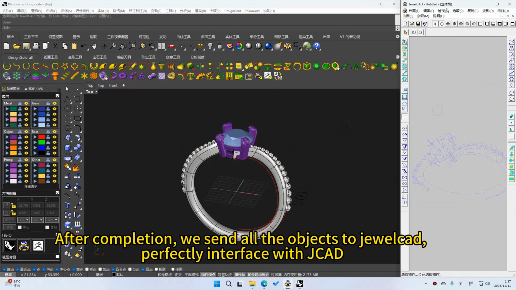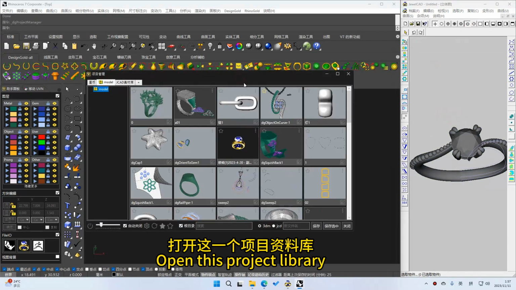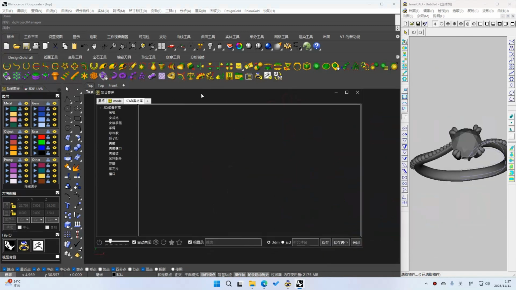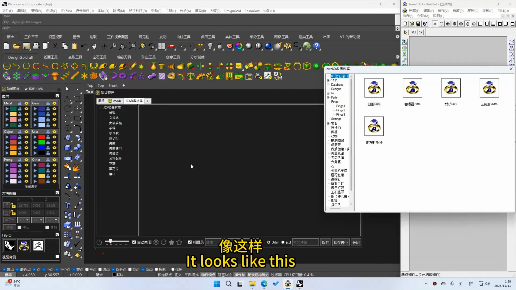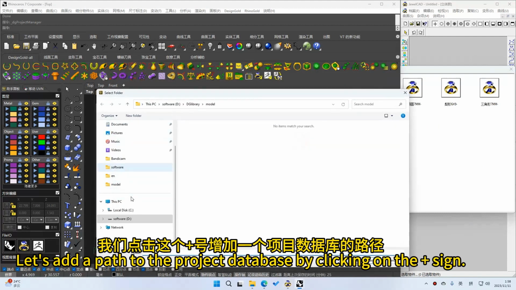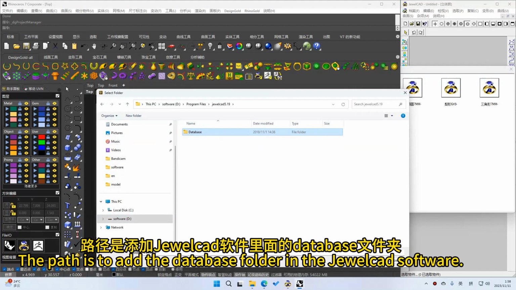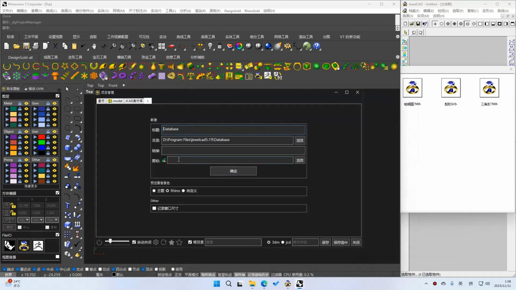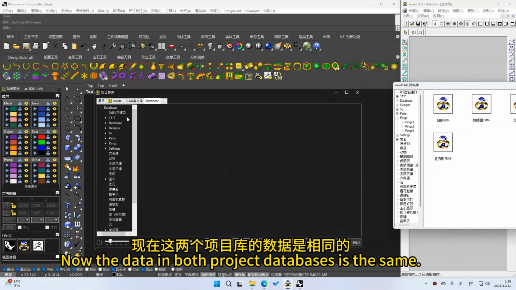After completion, we send all the objects to JewelCAD, perfectly interface with JCAD. Open this project library. I think this library is connected to the project library in JewelCAD. It looks like this. Let's add a path to the project database by clicking on the plus sign. The path is to add the database folder in the JewelCAD software. Click OK. Now the data in both project databases is the same.